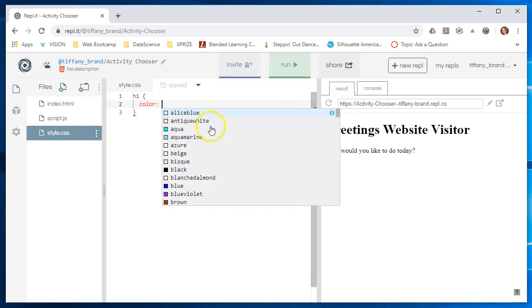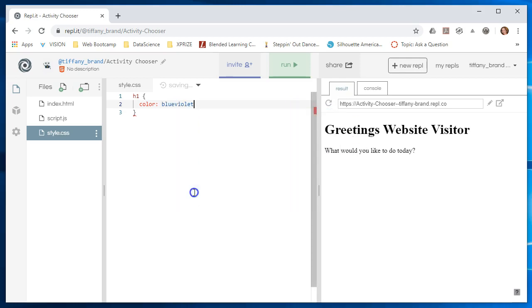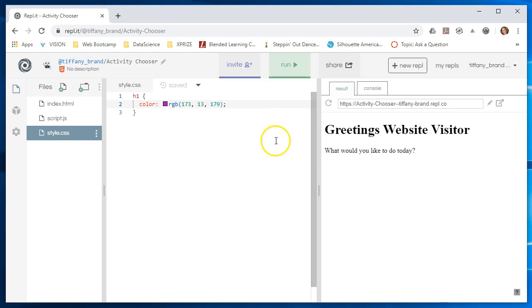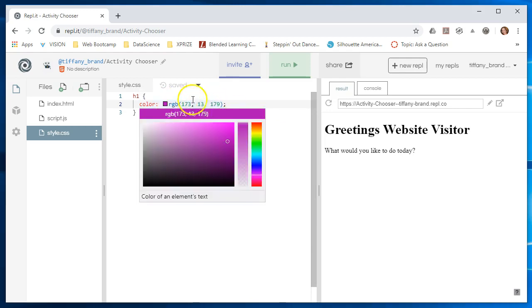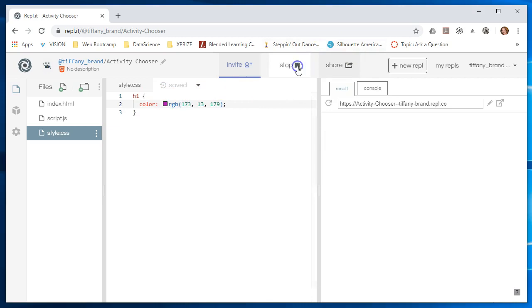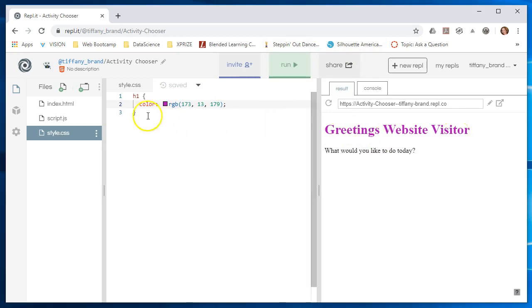And it will give you some choices listed here, so you can pick one of the ones that it has already listed, and semicolon at the end. Or if you click on it again, you can choose from a rainbow of colors. And when you choose one, it will put the RGB, red, green, and blue numbers in here, so it will set what the color will be. And if I run this, you can see now our H1 has been styled.